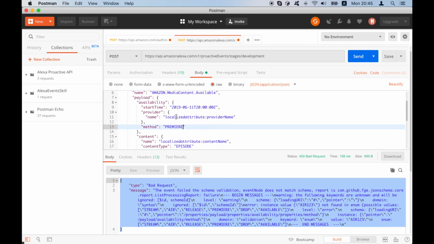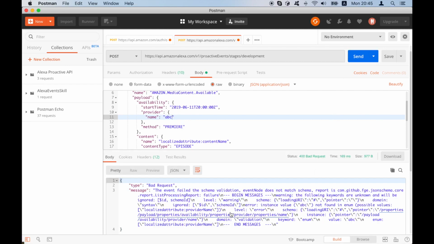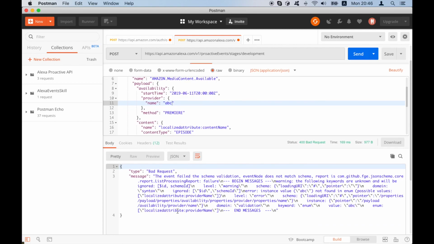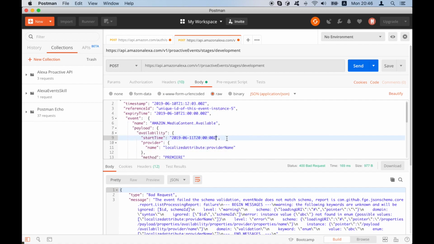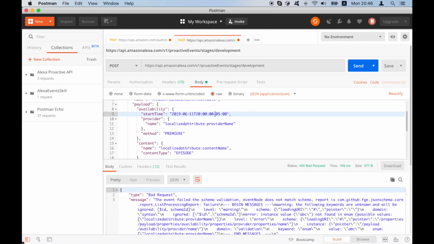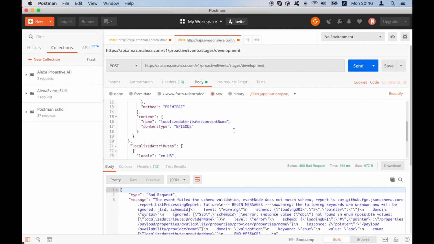Also, if we put here instead of the correct provider name something like ABC, for example, we don't need to change this all the time. It is actually quite readable. So availability provider name is wrong, keyword enum, localize it, didn't like this. We can put this not in UTC time, but with a shift, and it would be considered according to this shift time as well.